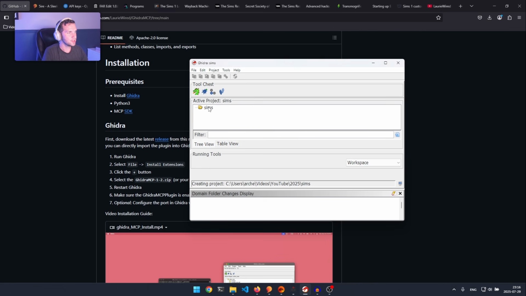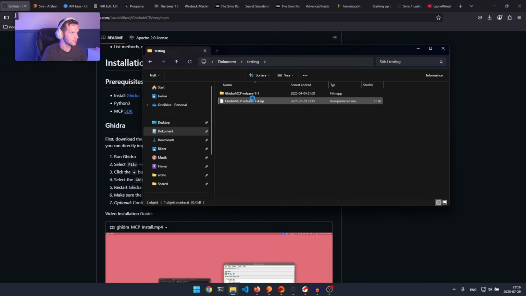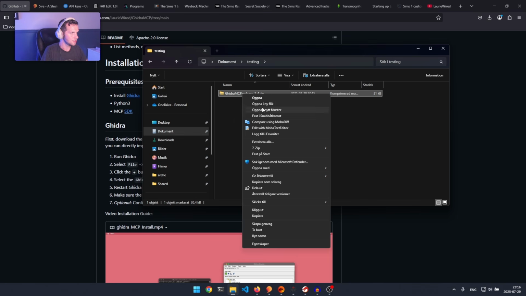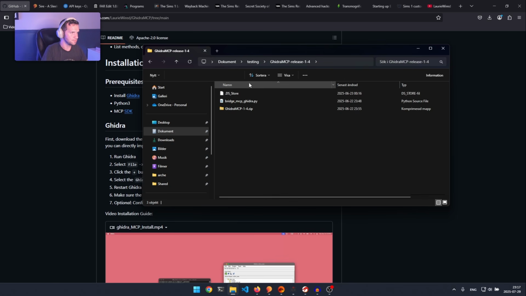All right, we're not going to do anything with that just yet, but let's go ahead and get the extension set up. So first thing is I have to get it to somewhere where Ghidra can find it. I think I literally just put it in a folder called testing somewhere random, in my documents here. So let's go ahead and get rid of release 1.1, unzip release 1.4, and delete that zip. And I think that should be it.